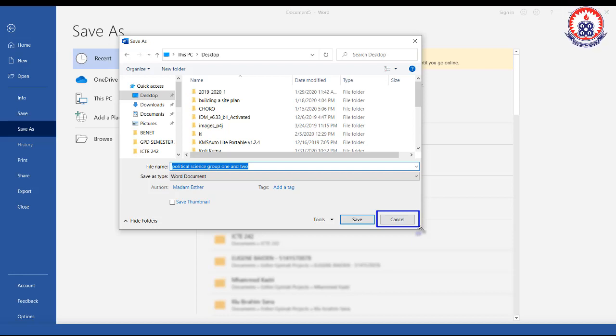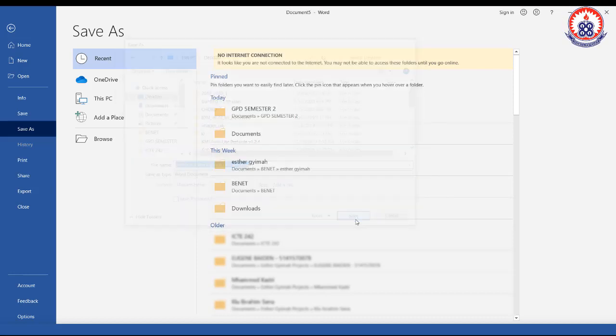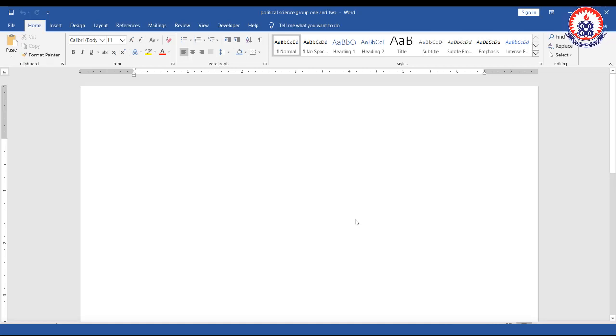So now we want to save. So we click on this save. So let's try to click. Now, once you save it, you see that on the title bar, of course, this is the title bar, instead of the document 1 that we had before, it has now changed to political science group 1 and 2. And that is, of course, the name we used to save the document.